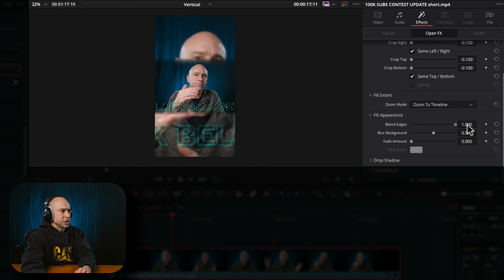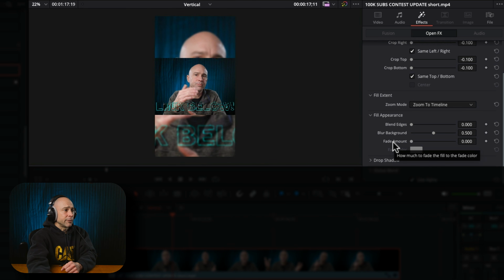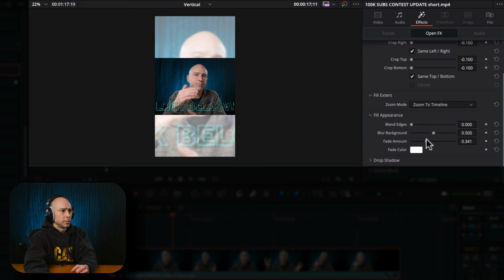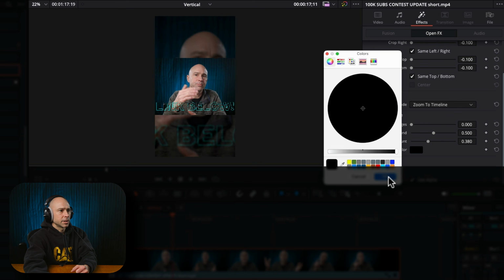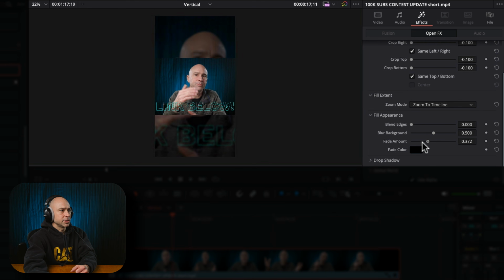You can blend in the edges if you want. In my case, I don't want to do that. You can fade the background, right? In this case, I want to make the background a little bit darker, so I'm going to bring up my fade amount a little bit, and then I'm just going to change the fade color to black. Click OK, and you can adjust it, make it darker or lighter, whatever you like for your particular video.